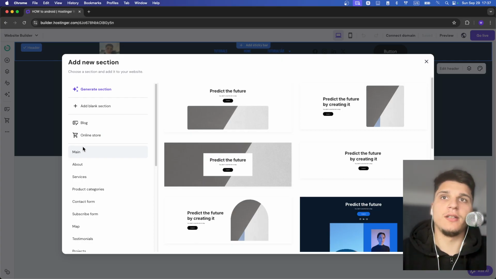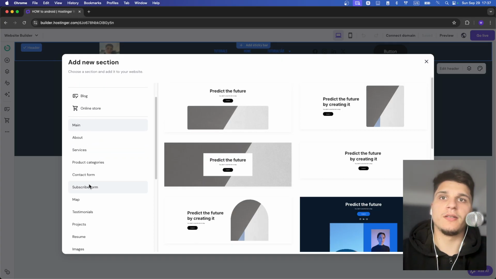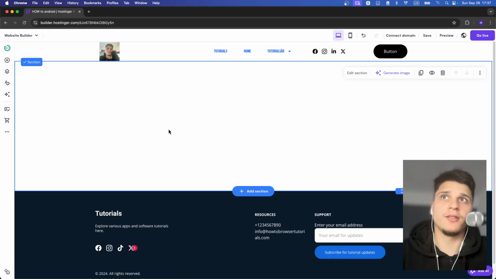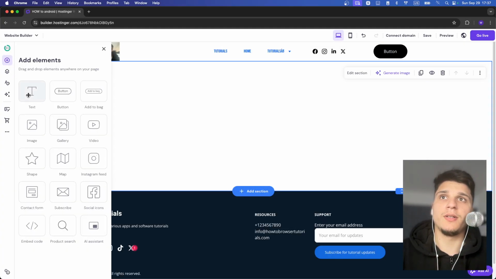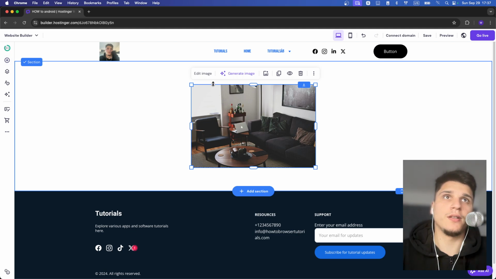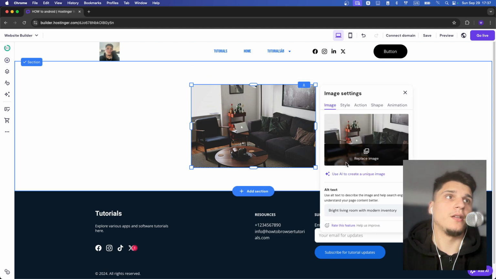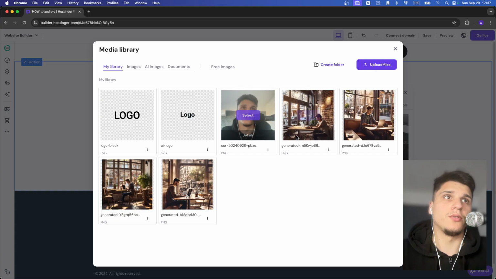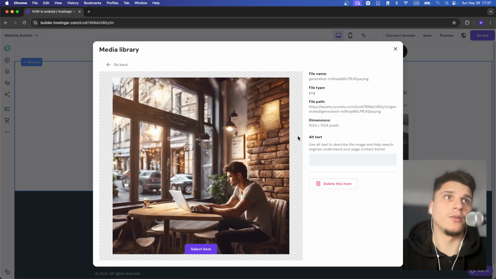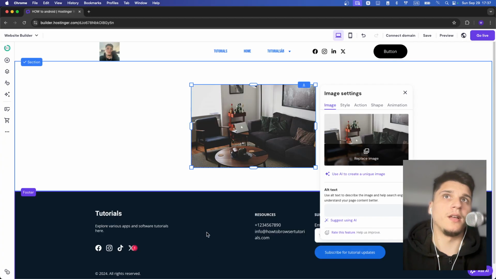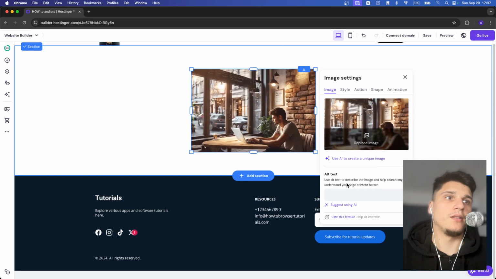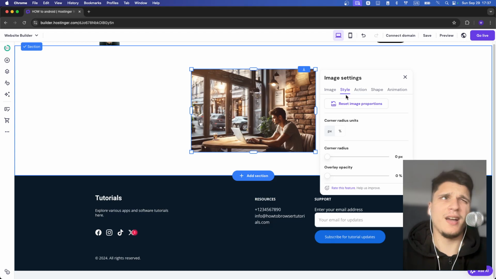So let's say I'll just add a blank section. Now I'm going to click on add elements, and I'll grab an image. You can add an image. Then here you can replace the image. Of course, you can add a different image from here. Select item. And then from here, you can add alt text. And then here, stylize the image.